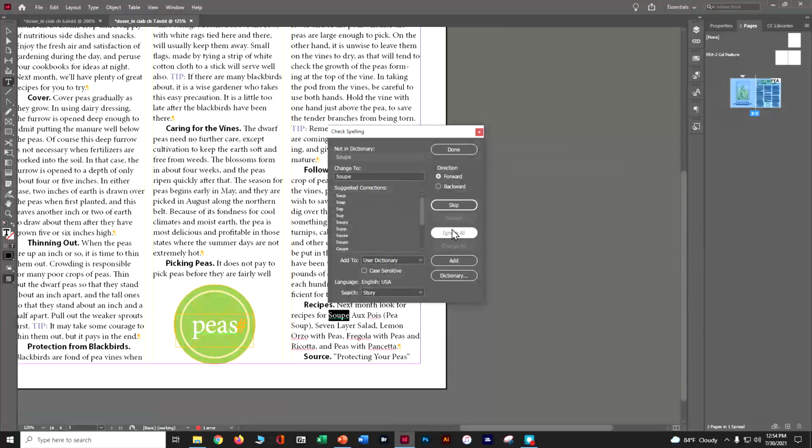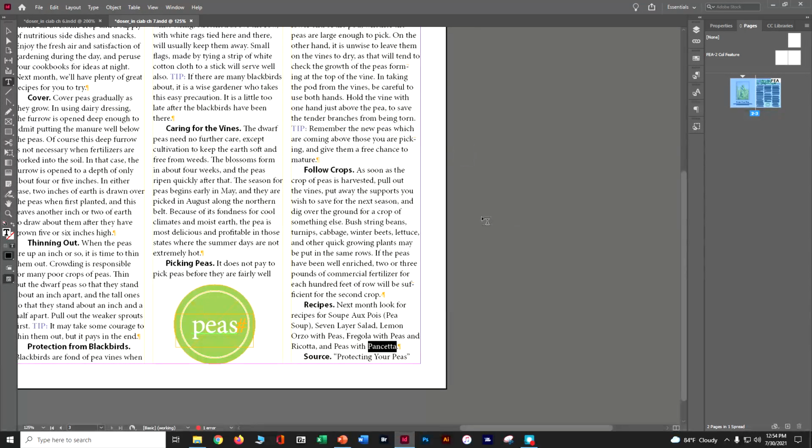Our soup, we do not want to change. Poi, we do not want to change. And orzo, we do not want to change. So let's ignore all those. And ricotta and pancetta. And we're done. So we've checked all of those elements.